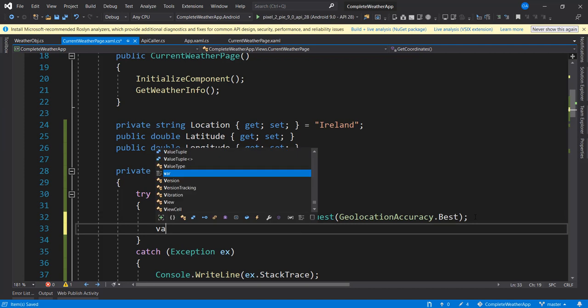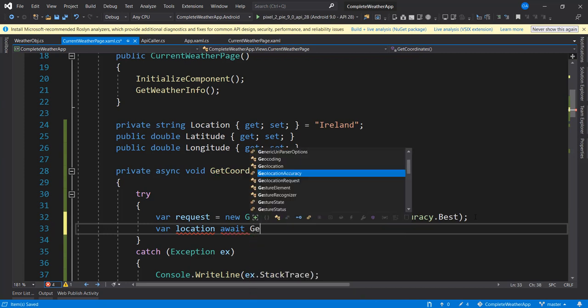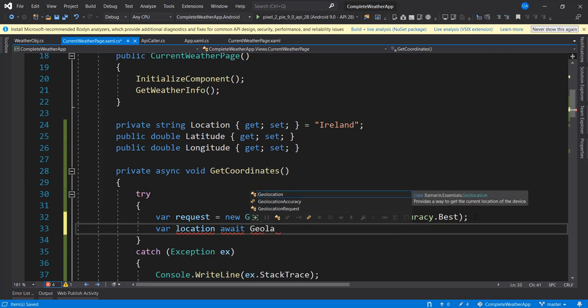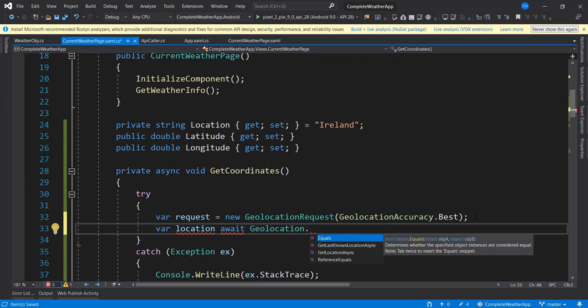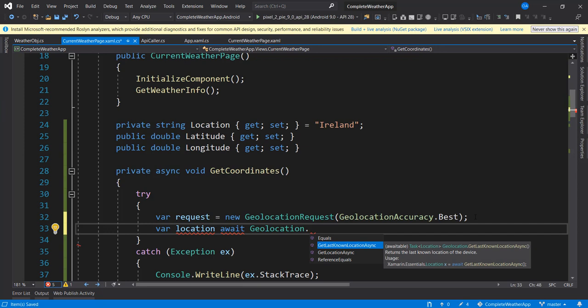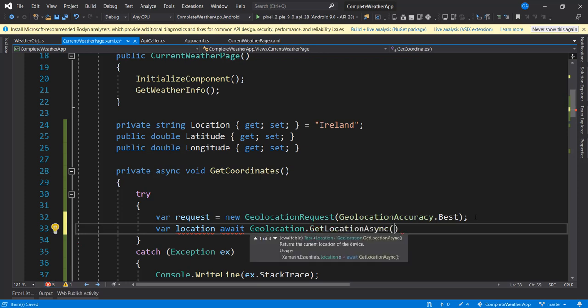So the next thing we want to do is to get our location out. Let's put it in a variable, and let's get it out from the request. So let's call the Geolocation class dot Get. There are different ways to get. You can get the last known location. This one will not be an accurate result. It will just give you the last known location. But the one we want to use is GetLocationAsync, and we want to pass in our request.